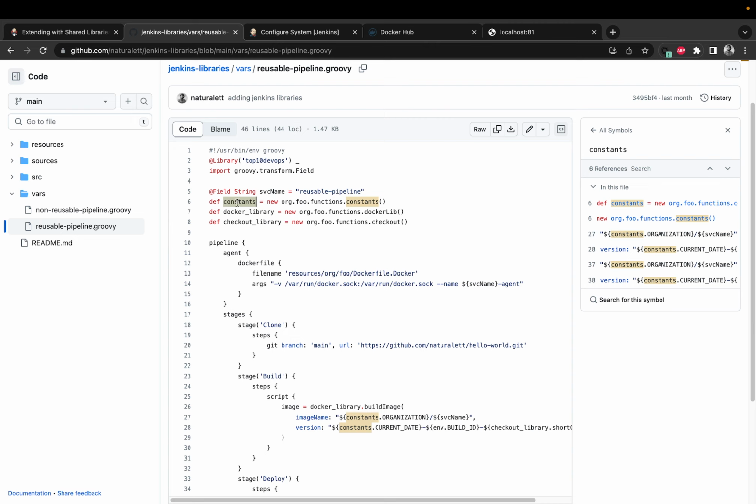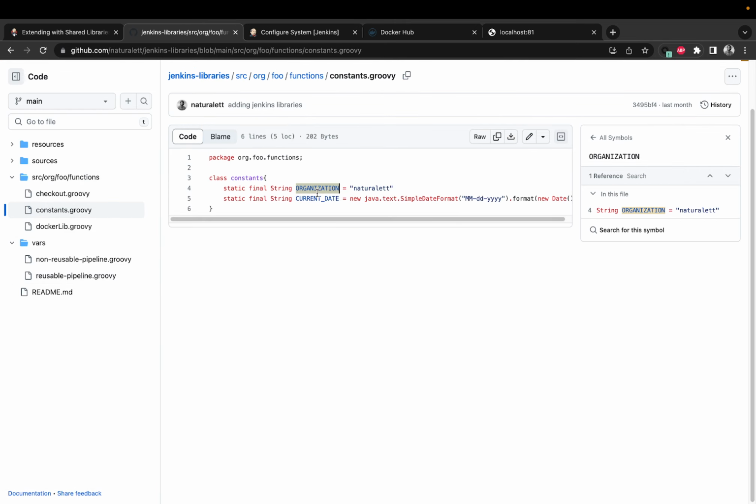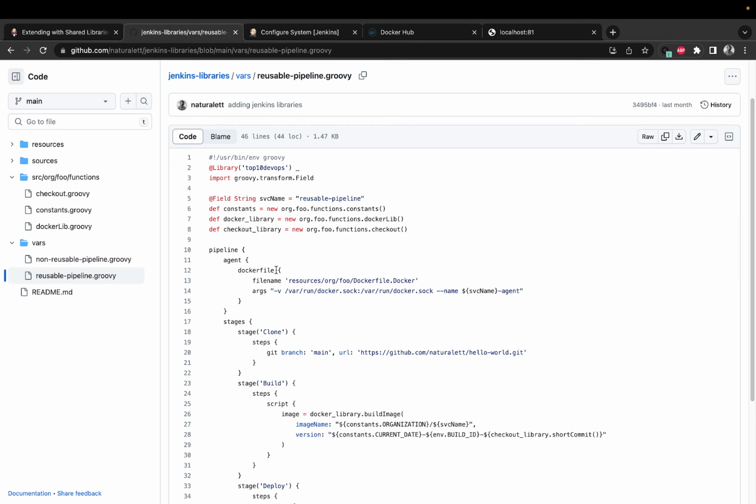And constant is going to contain some of my global variables that I want to define one time along all my pipelines. For example, it could be the organization name. So if you go to the constants, we can see here is my organization name, because I'm going to build multiple pipelines along my lifetime. So I won't use the same organization name for all my pipelines. And for example, I have a current date also, that is also a variable that I want to define every time that I'm building a package or building a Docker image. Let's go back to the reusable pipeline.